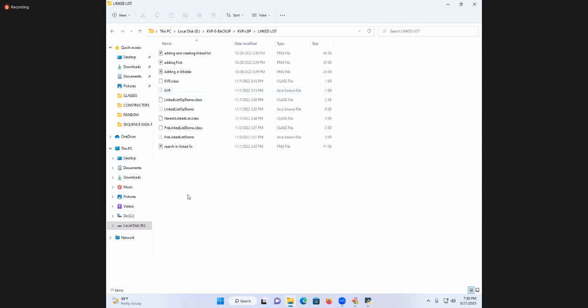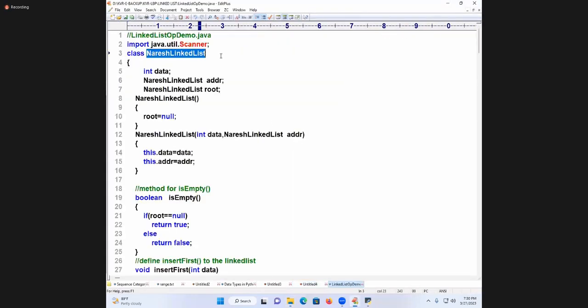If you come to Java with data structures with Java, there you see the linked list operation program. See how many lines of code. This is Java code. See Naresh linked list. How to write the linked list example in OS implementation. See how many lines of code.